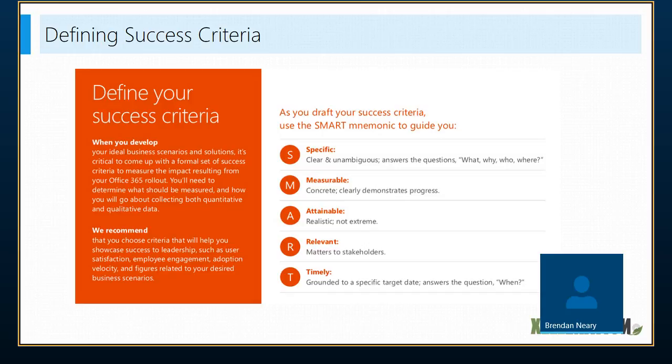But again, now that we're here, you've got to make sure that success criteria you come up with, you'll want to make sure that you know what you're measuring and how you're going to go about collecting both not just quantitative numbers, but also qualitative data. So both of those things are going to be important. So you'll want to be smart about it, as you can see the cute little acronym here. But again, specific, make sure you can measure. Obviously, try to set attainable goals. Certainly make sure that those goals and the things you're measuring are relevant, that people actually care about it, and that it's timely, that it makes sense.